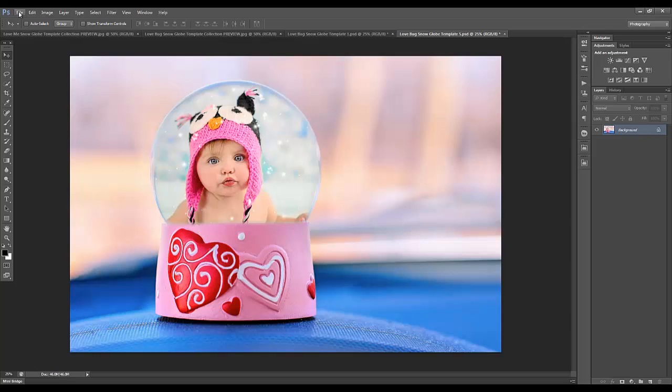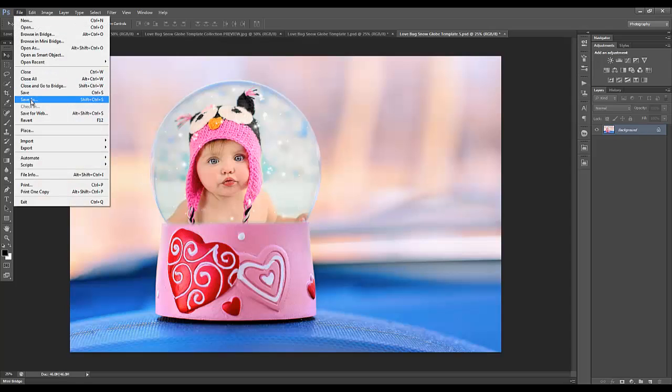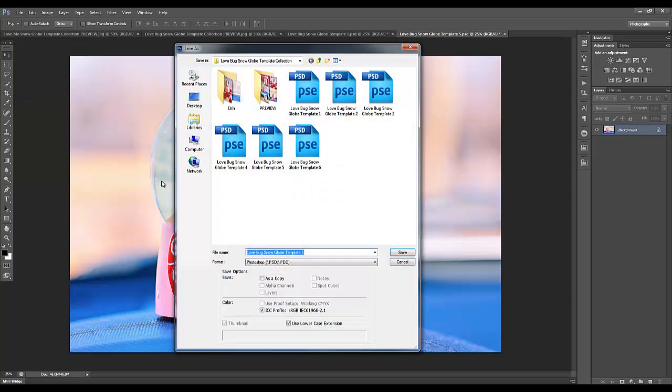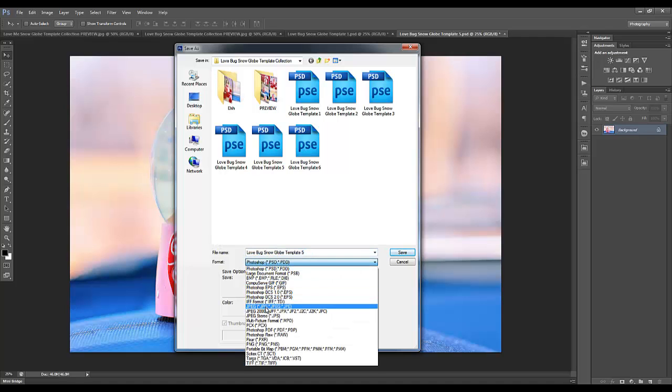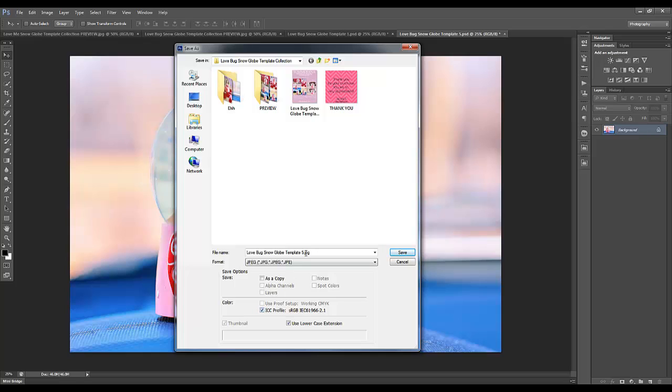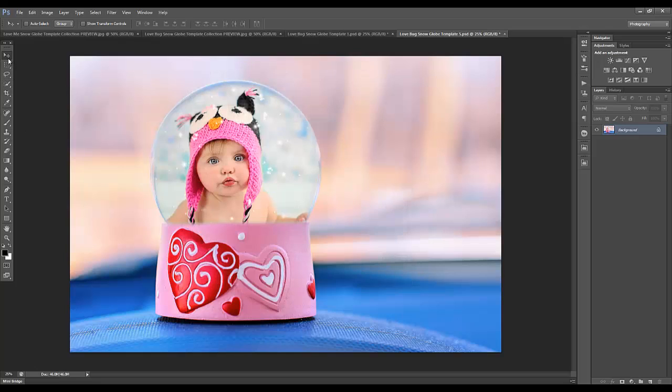So you want to make sure, because it's a PSD file right now, so you want to go to file, save as. Change it from Photoshop to JPEG, and that will give you the capability of uploading online as an image, a JPEG file, and then just save it, and you're all set.